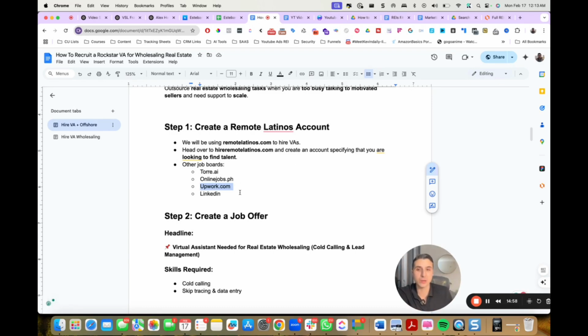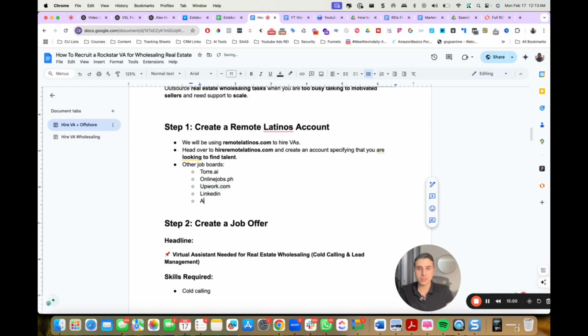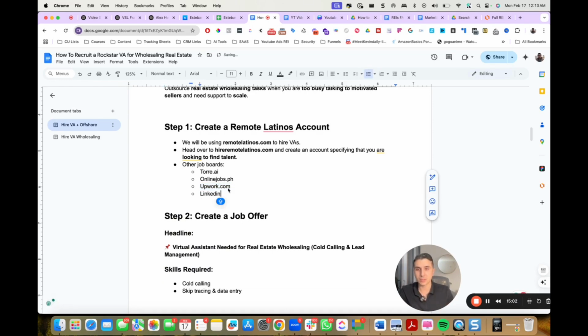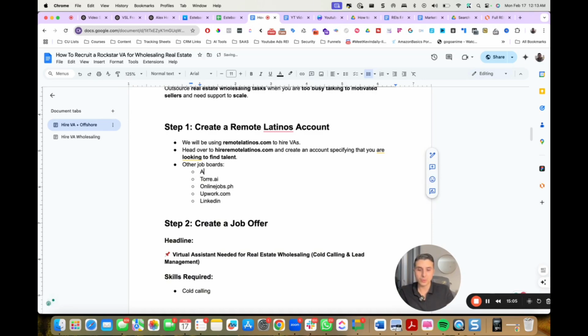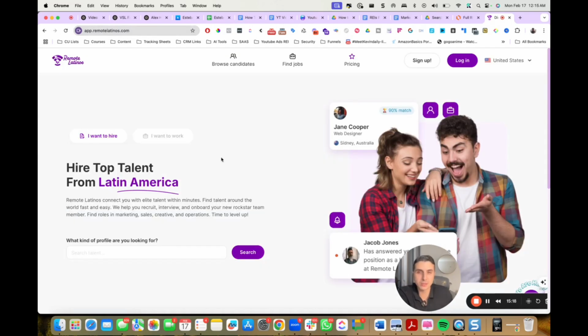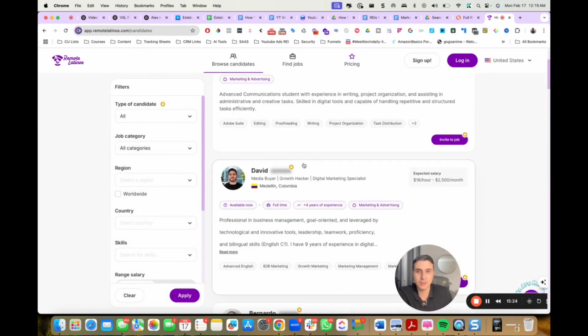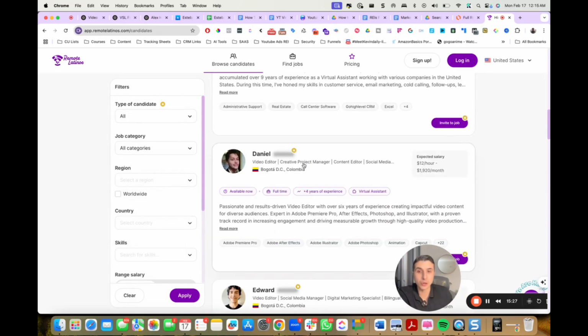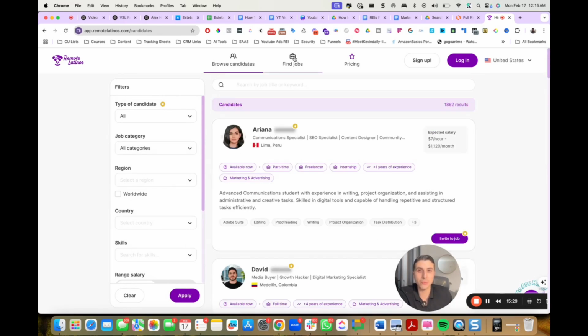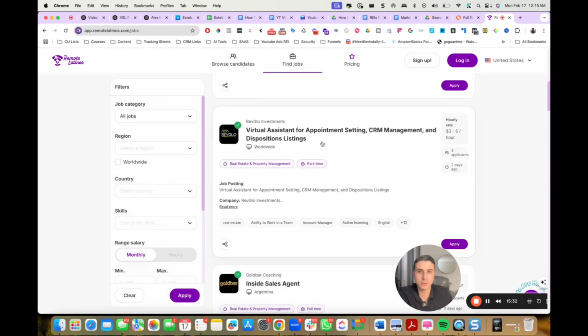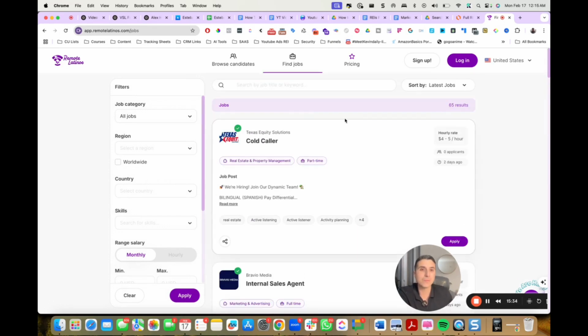So the first thing we've got to do, and let me put this as the first option right here, is go to app.remotelatinos.com. Type in app.remotelatinos.com and you're going to find browse candidates. So you're going to be able to find candidates from LATAM right in here. You're also going to be able to find the jobs right in here. See that? And the first thing you want to do is sign up.